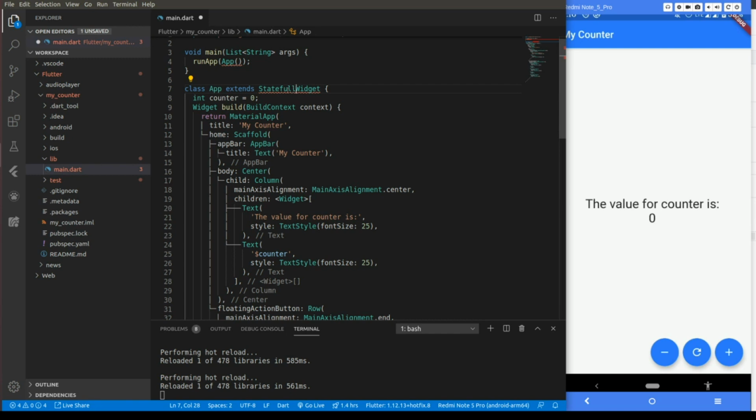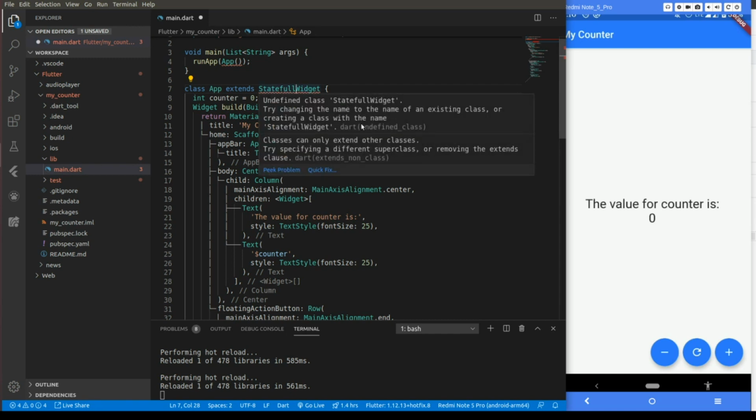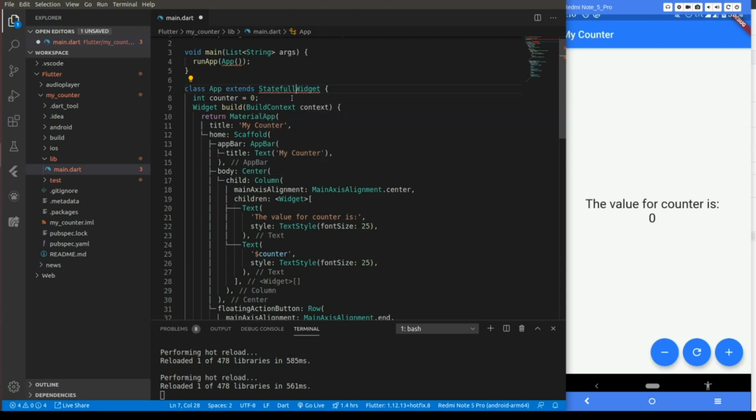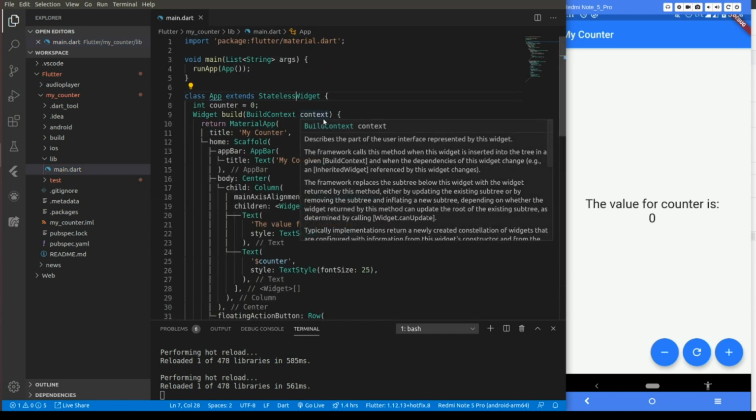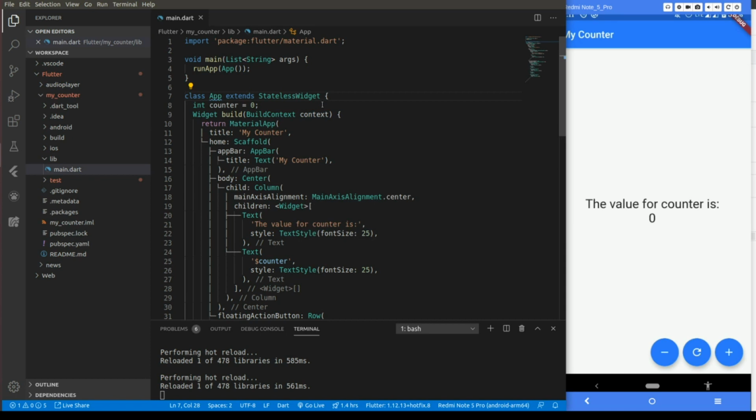So we have got an error over here, and I know why it is wrong. So let's first switch it back to stateless, and we'll see how to convert it into a stateful widget in the very next video, as the video is growing to be very lengthy. So see you in the very next video.